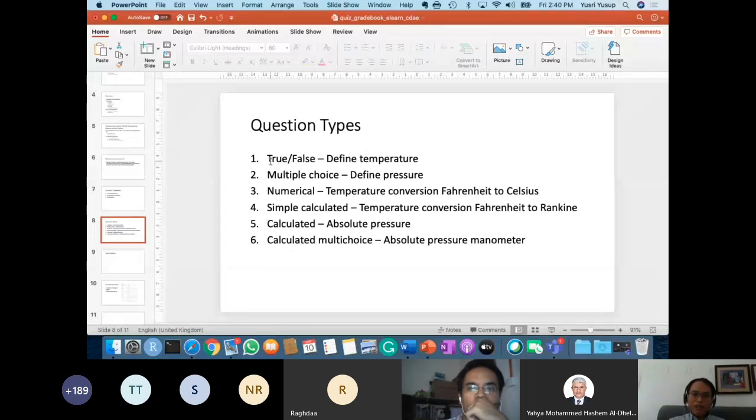So for that quiz, we have 1 true and false question on defining temperature. The second question is multiple choice, define pressure. The third question is the numerical type. The title of that is temperature conversion from Fahrenheit to Celsius. The fourth question is simple calculated, temperature conversion Fahrenheit to Rankine, and calculated multi-choice.